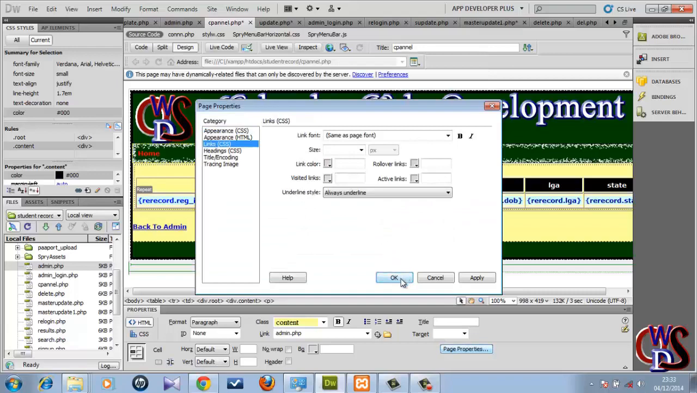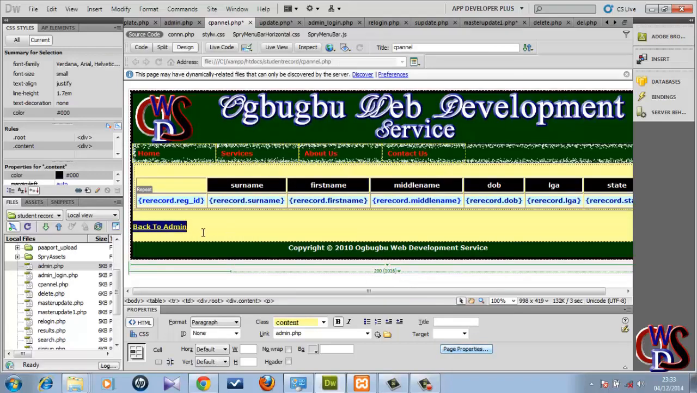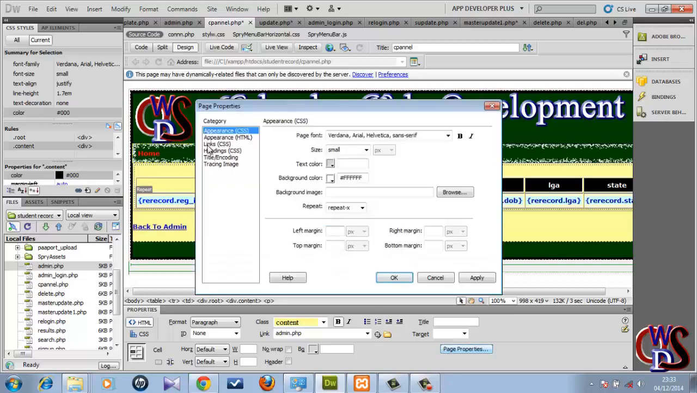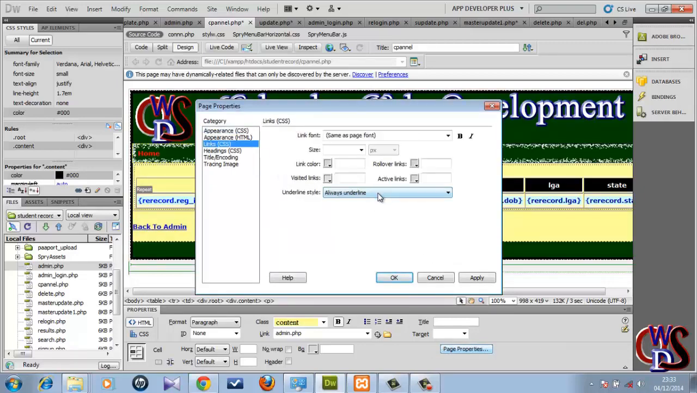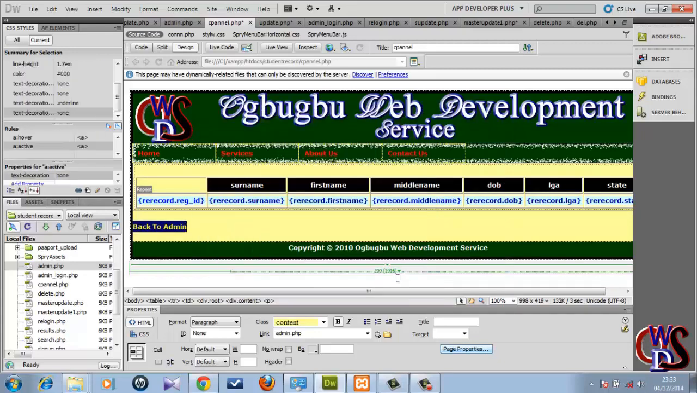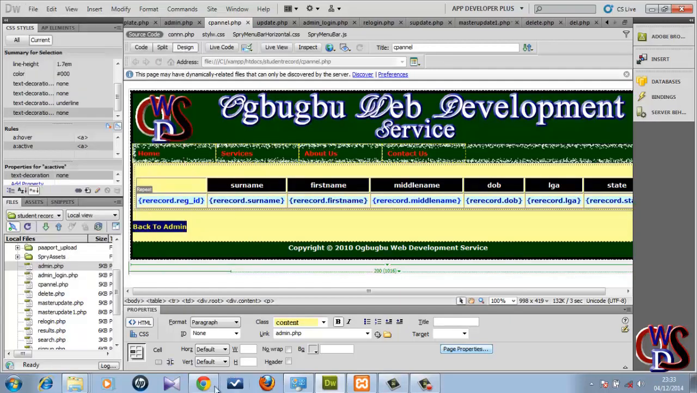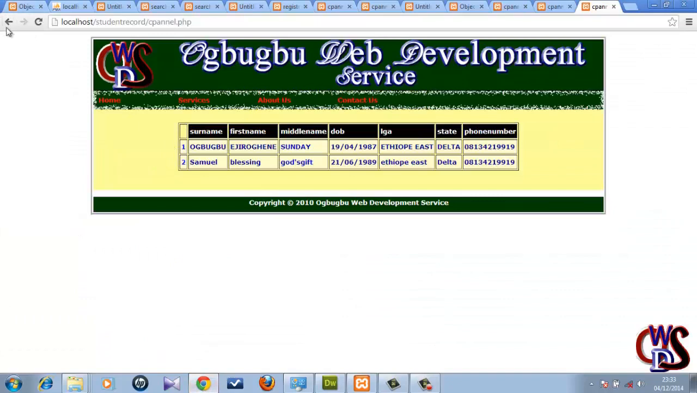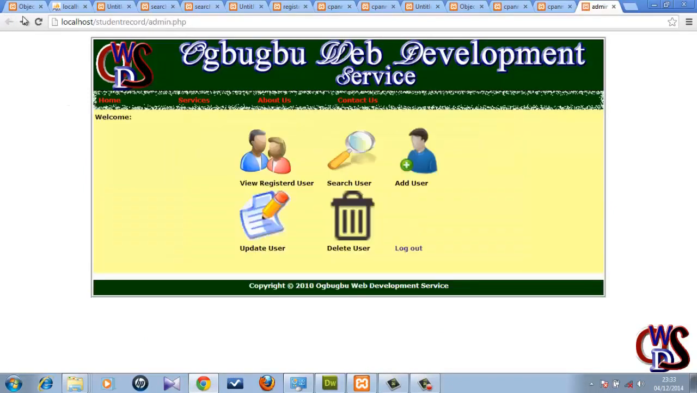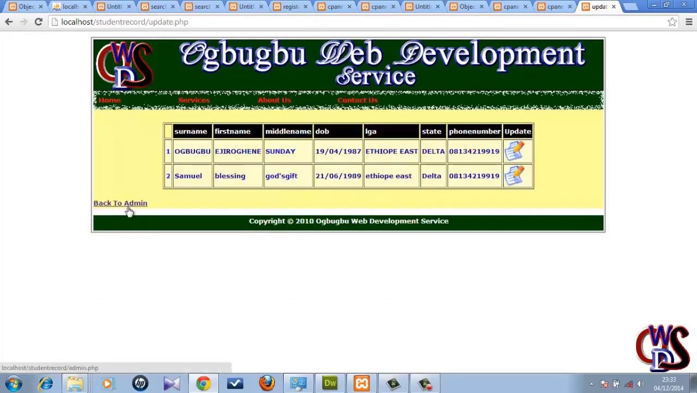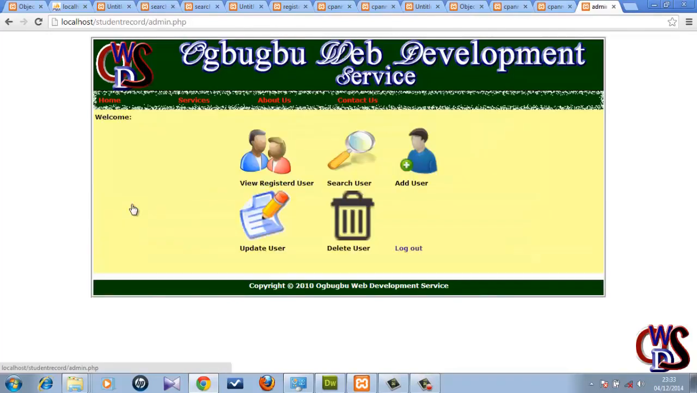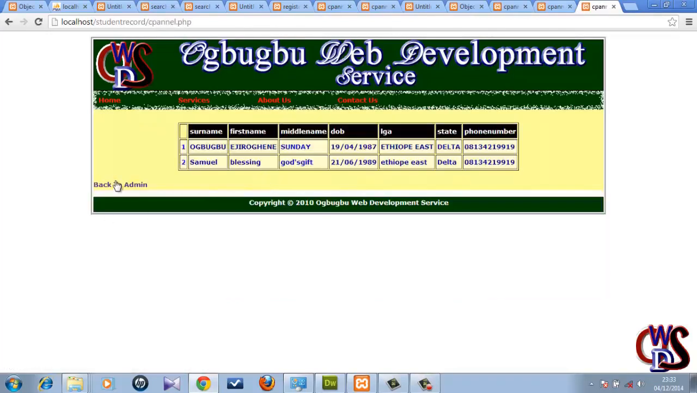So, sorry, go to CSS links, always underline, go to show underline only on rollover. So I'll save all, then move back to our admin and refresh. If you go to probably update user, you see the link. As soon as you hover around it, it's back. You do this, you see back to admin.